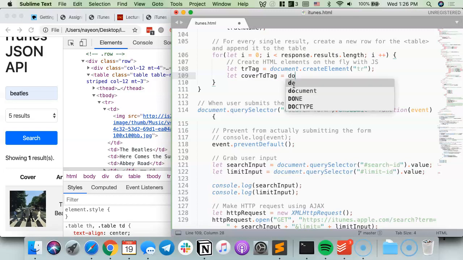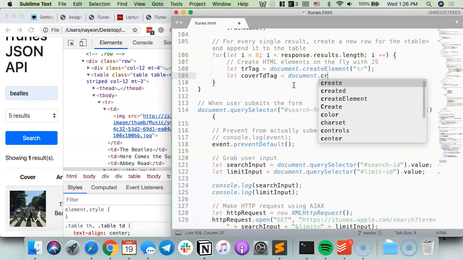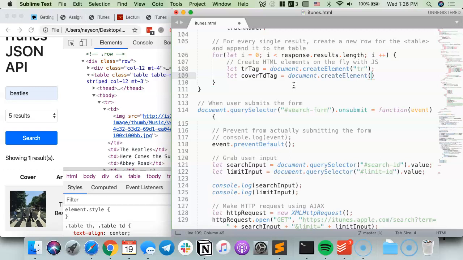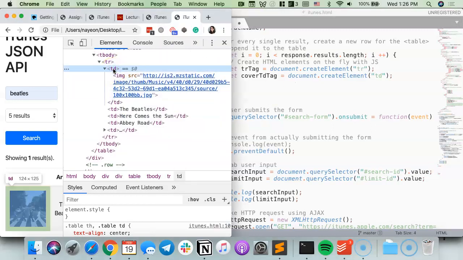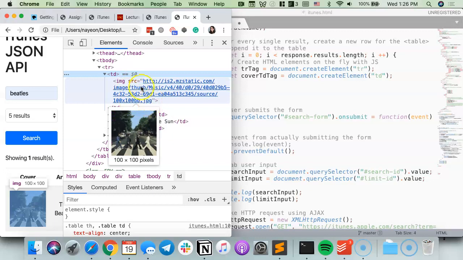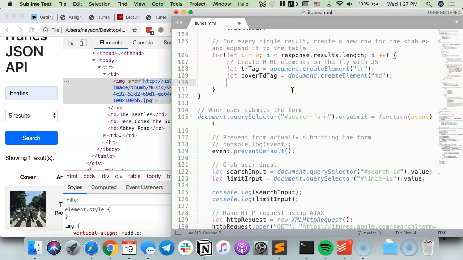Let's go ahead and create that. We're going to document dot create element, and we're going to create our first table data tag, TD tag. But this tag has a lot of stuff we also need. We need the image tag, right? Because this is going to be the image. So let's create that as well. Let img tag equals document create element, and let's create an img tag.